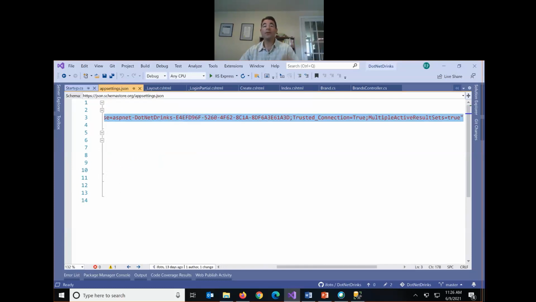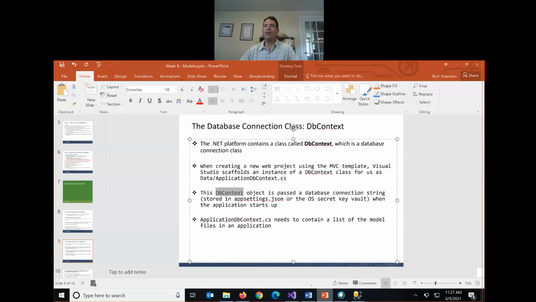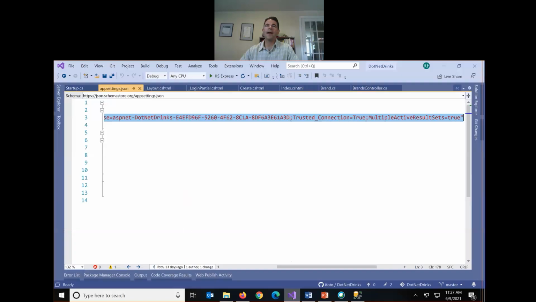So again, this is one of many things in Visual Studio development that saves us lots of time. The only thing we'll have to do with this file, our ApplicationDbContext, is list all of the models in the application. So right now we've got a brand model.